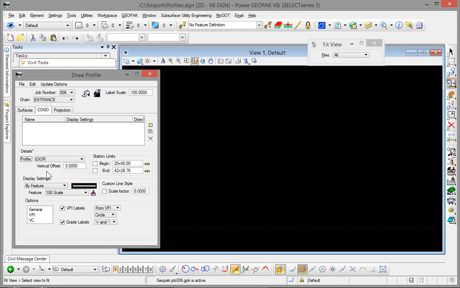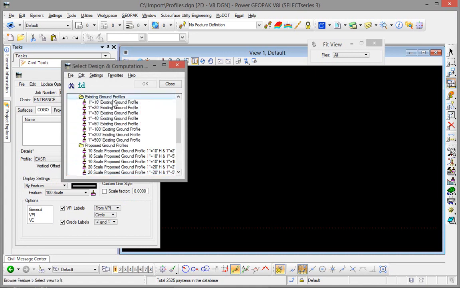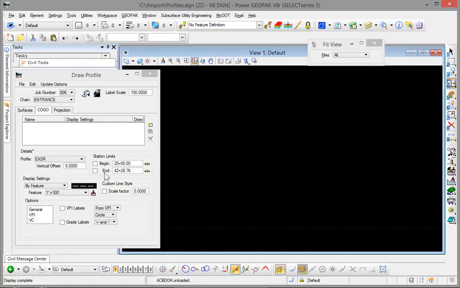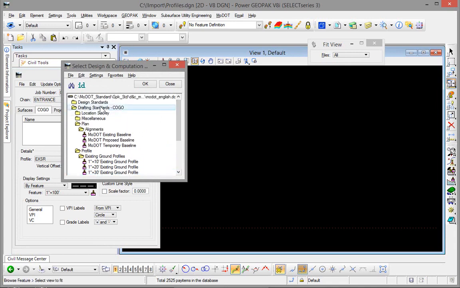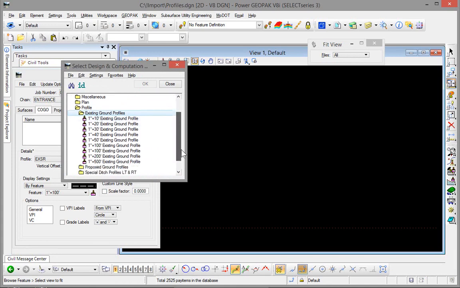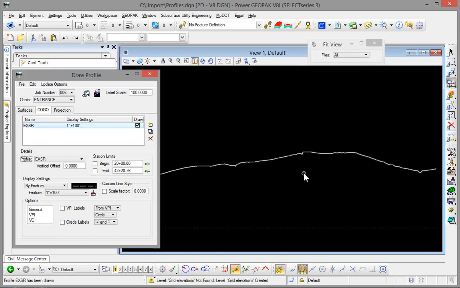The first thing we're going to do is plot our existing profile, and we're going to select the feature to plot that with. So we're going to go to Existing Ground Profiles, and this is the 100 scale. We'll say OK to that. Just to show, that is under the standards that you should be used to in Select Series 2: under Drafting Standards, Cogo, and then under Profile, Existing Ground Profiles, and then the 100 scale. Then we simply add that to the list, and that will plot the existing ground profile.